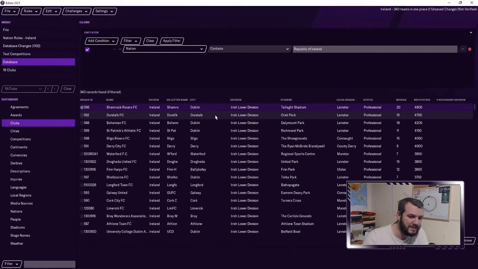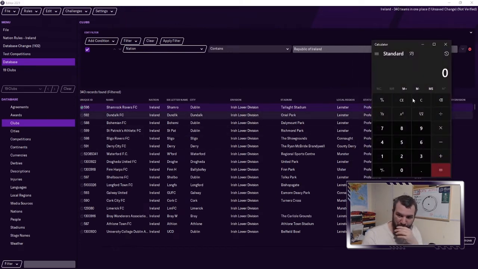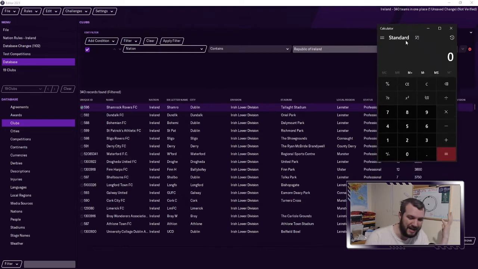So let's start off. The first thing I want to do is I always have a calculator up whenever I'm doing this, just because it's math intensive. I'm going to have a primary league, a national league system of 12 teams, and then I'm going to have a secondary competition with 4 subdivisions for the provinces of Ireland. So I want to have 12 teams in the primary and 8 teams in the secondary division. So what I want to do is 12, nope.